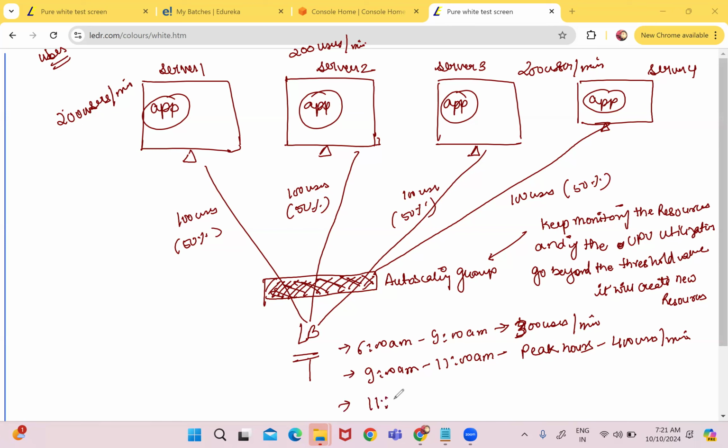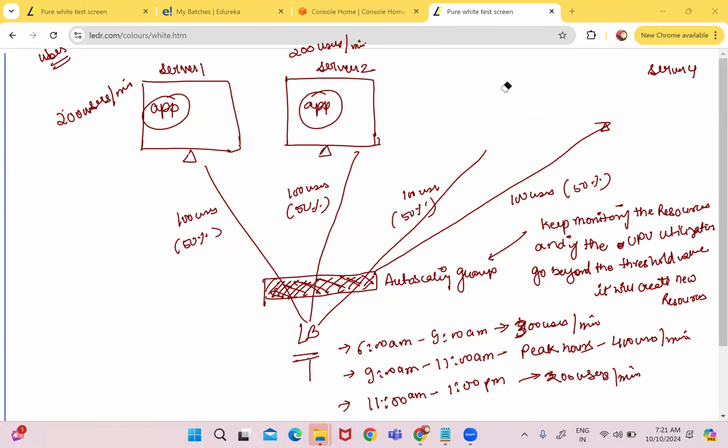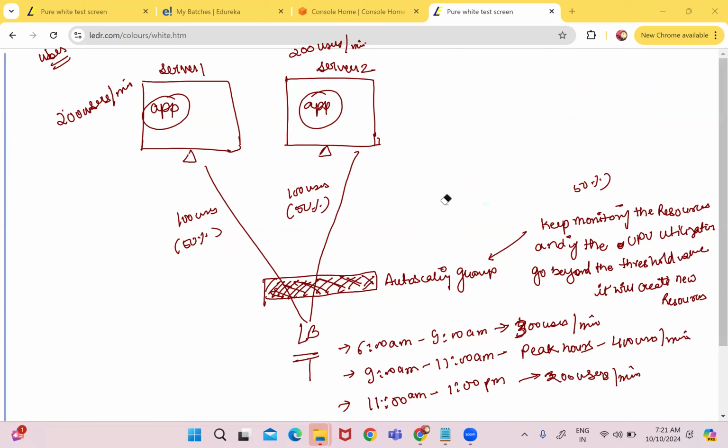So now at 11 a.m. to 1 p.m., again we have, let's say, 200 users only. When my traffic is reduced to 200 users, it should automatically remove the resources to remove unnecessary cost. So now I have only two machines for 200 users per minute, 100 users each. It will not keep the two unnecessary machines. So it will reduce the cost also overall.